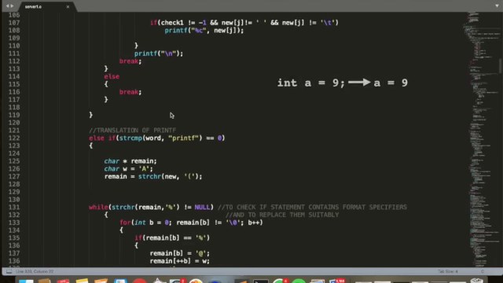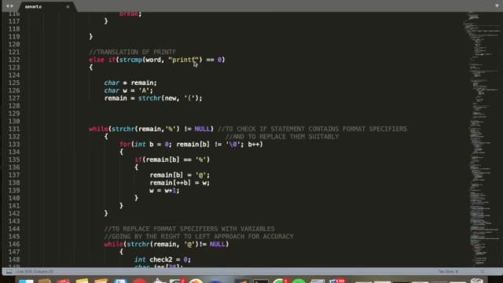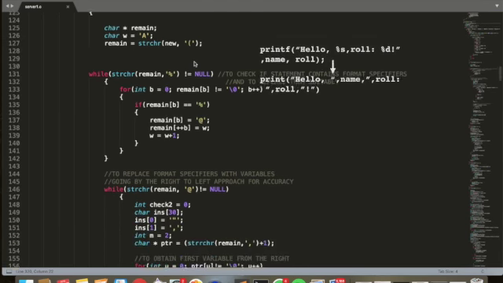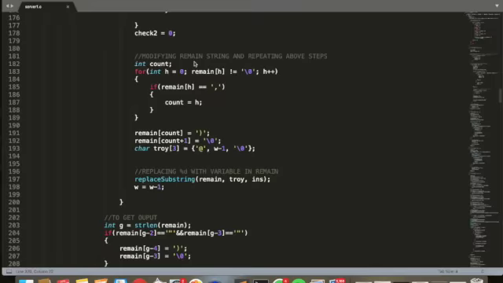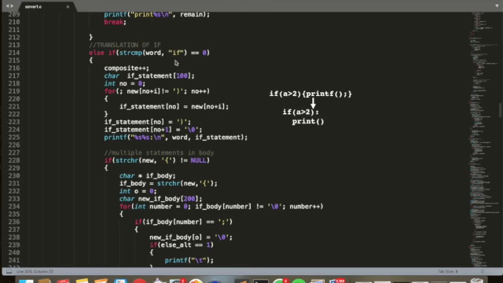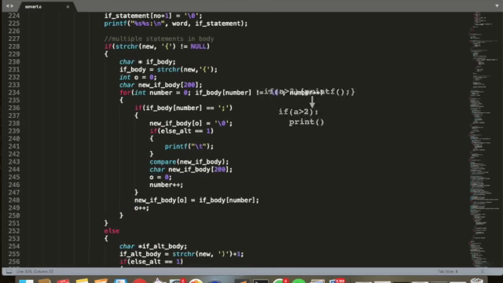The next keyword is printf. We repeatedly replace each format specifier with its corresponding variable and print it. Then we have if. The code prints the condition ahead of if with a colon. The executable statements in the if block are once again passed to compare and the process is repeated. Else is similarly dealt with.